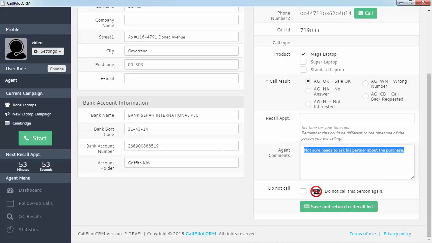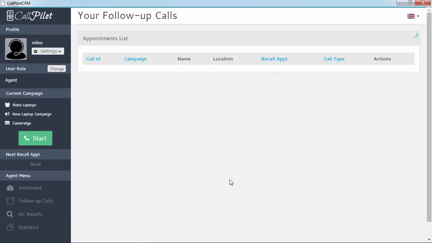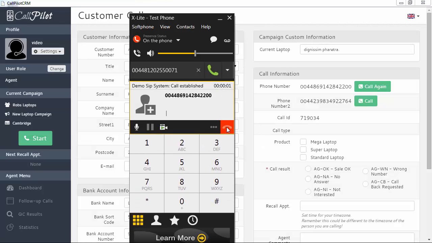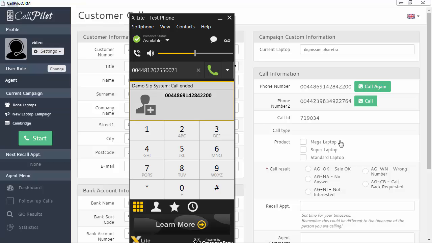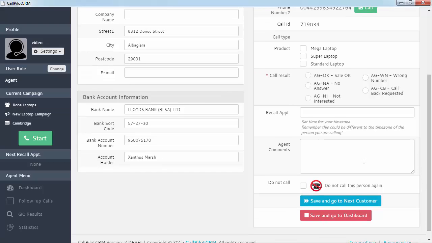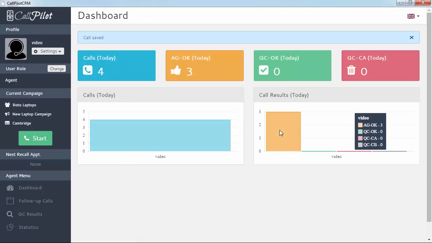Okay, so got some information in there, and we can see our recall appointments are finished now. So the agent just keeps going like this, phoning people up and processing products as necessary. Okay, and then when they're finished, so let's say for instance this one was another sale okay with a super laptop, and we'll just save and go to dashboard.